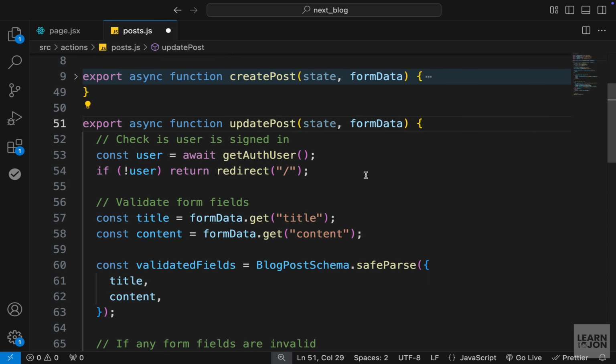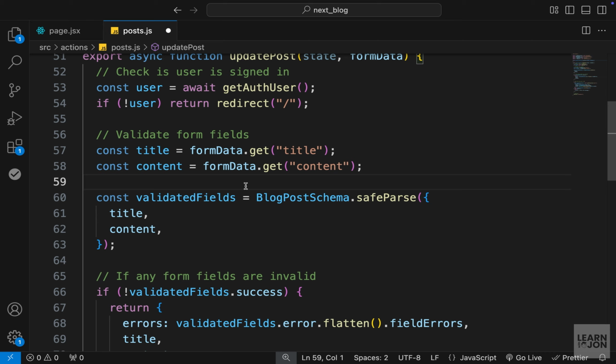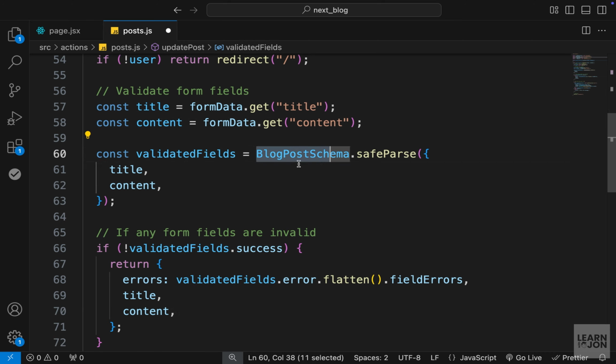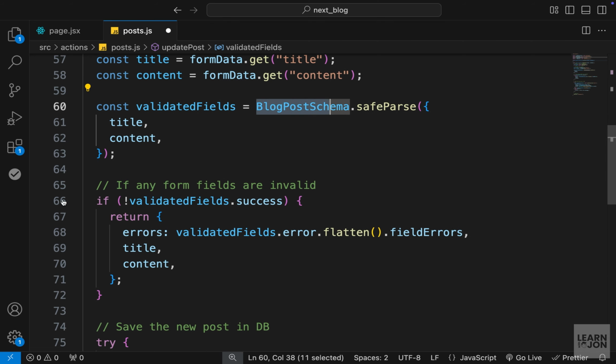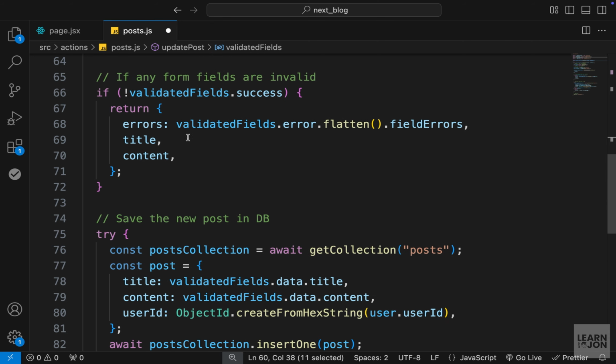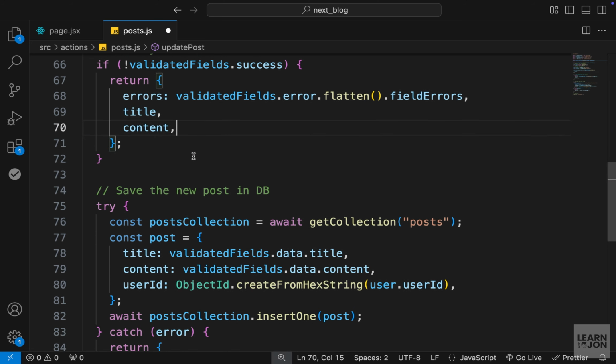So let's go through this and make a few changes. First, we want to check if the user is signed in. So we are using the getAuthUser, and if that returns false, then we redirect to the home page. Then we validate our form fields. So this would stay the same, and we are using the same schema, so we don't need to repeat that. If there is any error, we will return back to the same page with the error messages and also keeping the title and the content in those input fields.